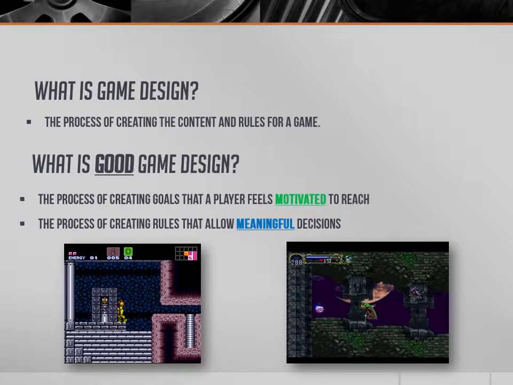Now, what is the difference between good game design and regular game design? So good game design is all the stuff of regular game design, which is creating the rules and content for a game, but also it's the process of creating goals that the player feels motivated to reach, meaning that you want the player to want something in your game, right?